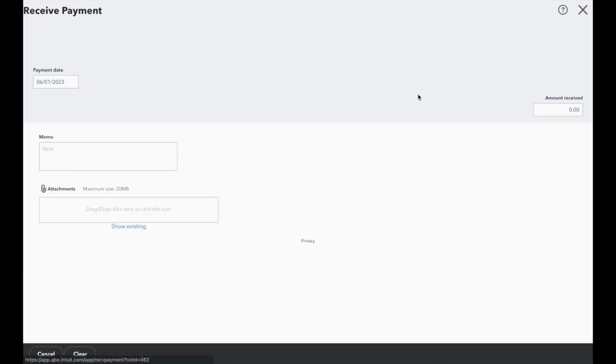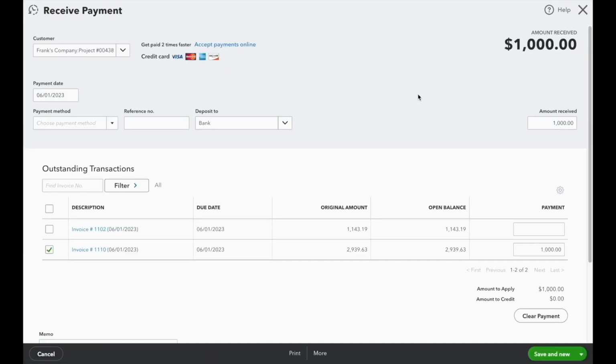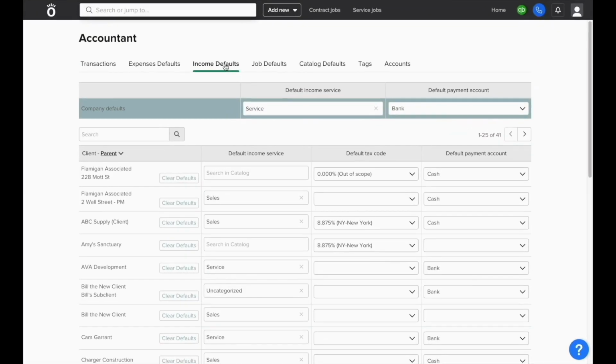In viewing this payment in our QuickBooks account, we could see the bank account that this was deposited to, and this happens from the income default mapping that was covered earlier. If we go back to Knowify to our income defaults, we can see that the default payment account is set to bank, and we can override this and set a default payment account for each client below.